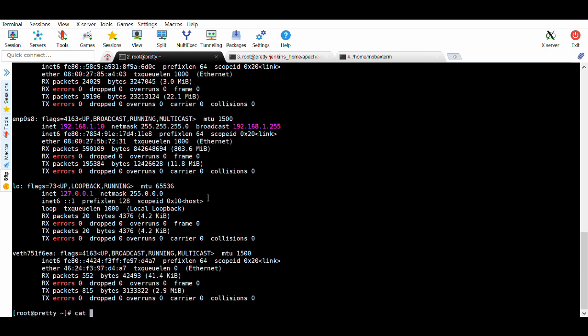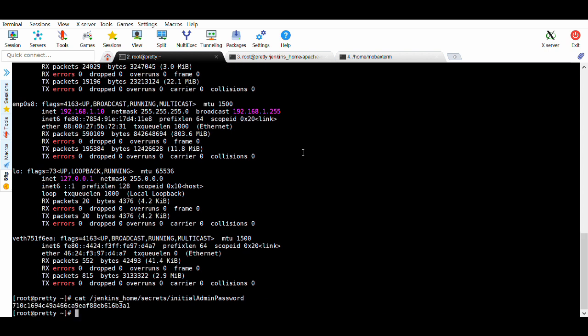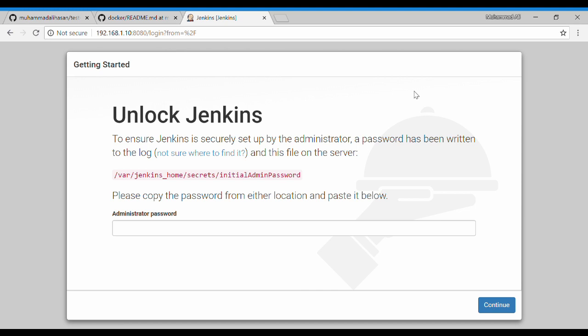So yeah, I'm going to cat that file, and as I said before, /var/jenkins_home is mapped from outside /jenkins. So yes, this is the password I'm going to use. So I copied the password. I'm pasting the password here, and then continue.